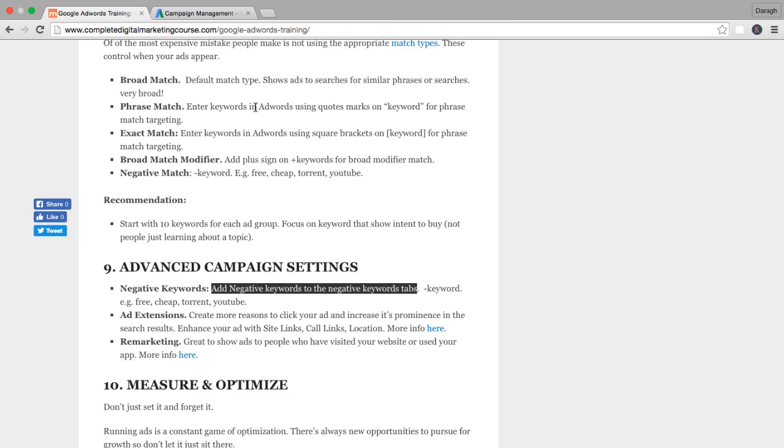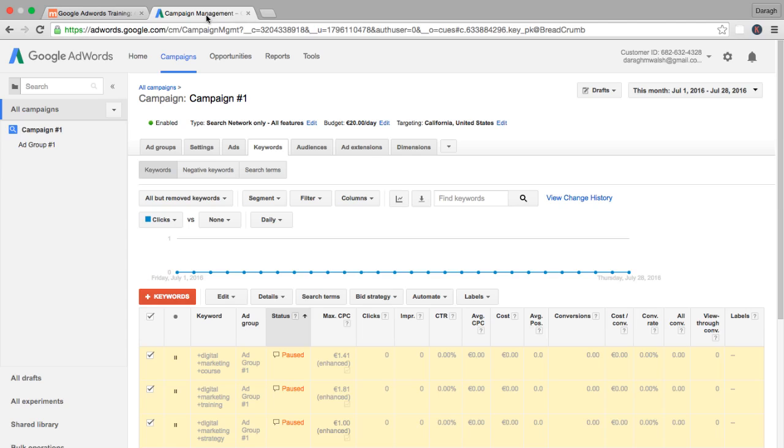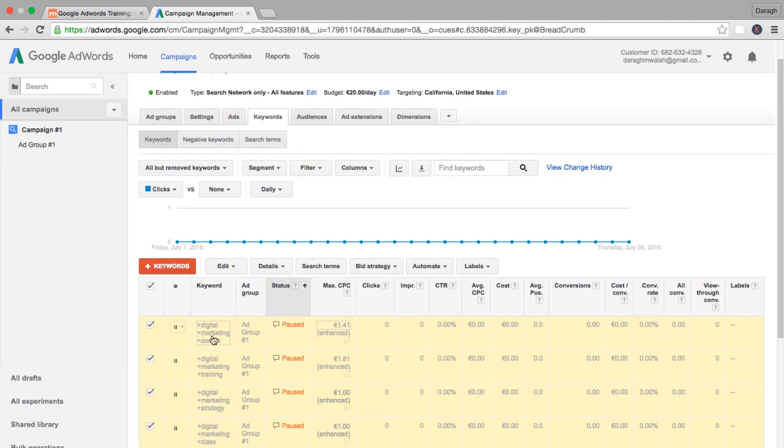Essentially what you're doing here is saying to Google, I don't want my ad to show up when somebody types something like this into Google, like free, cheap, torrent, YouTube. So for example, for my ads, if somebody was to type in digital marketing course torrent, my ad would show up unless I put in these negative keywords. And if somebody is typing in digital marketing course torrent, they're not interested in buying my course. They just want to get a course for free. So obviously I do not want to show my ad to those people because they're not interested in buying.